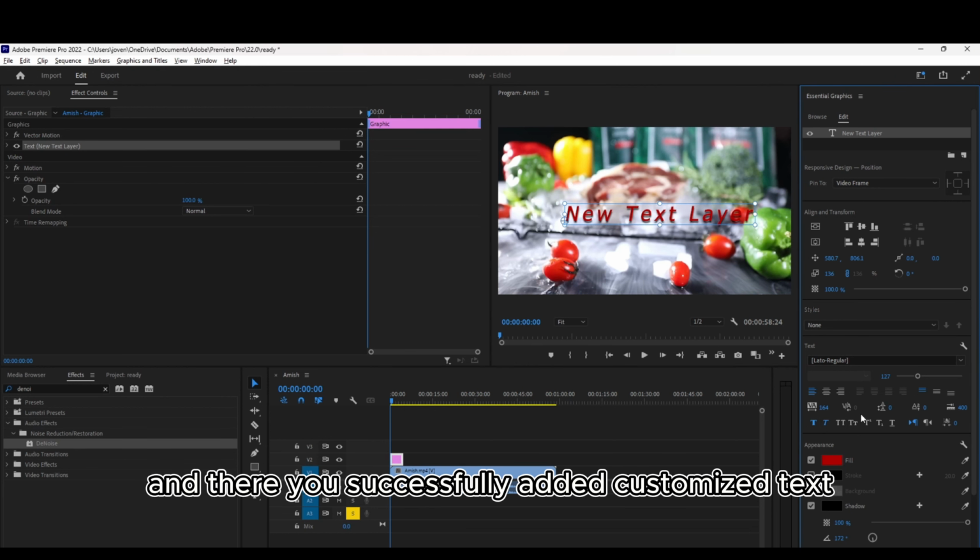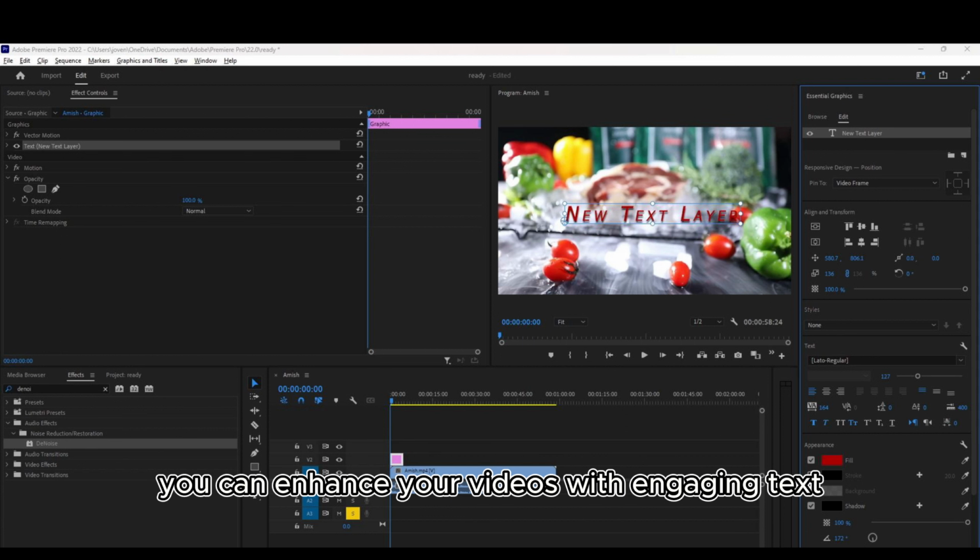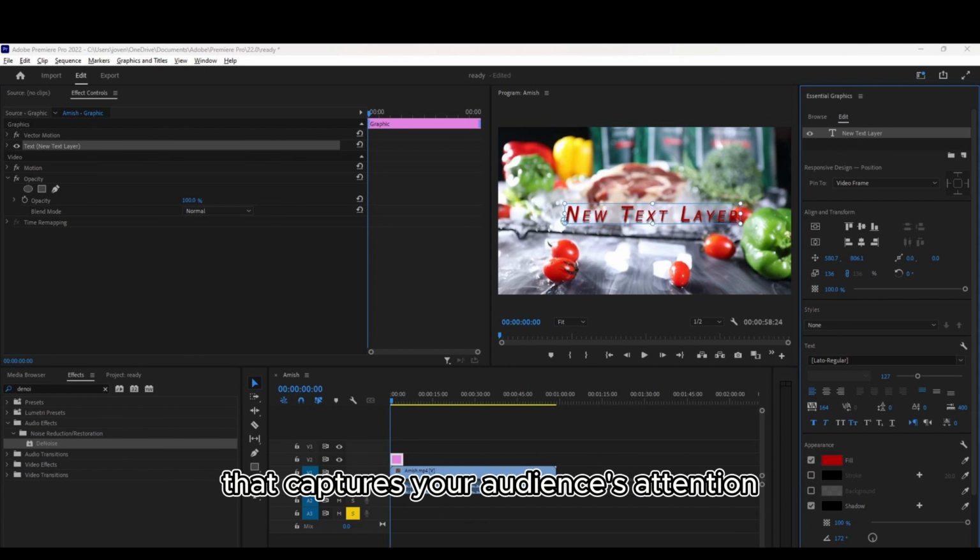And there, you successfully added customized text in Premiere Pro 2024. By following the steps, you can enhance your videos with engaging text that captures your audience's attention.